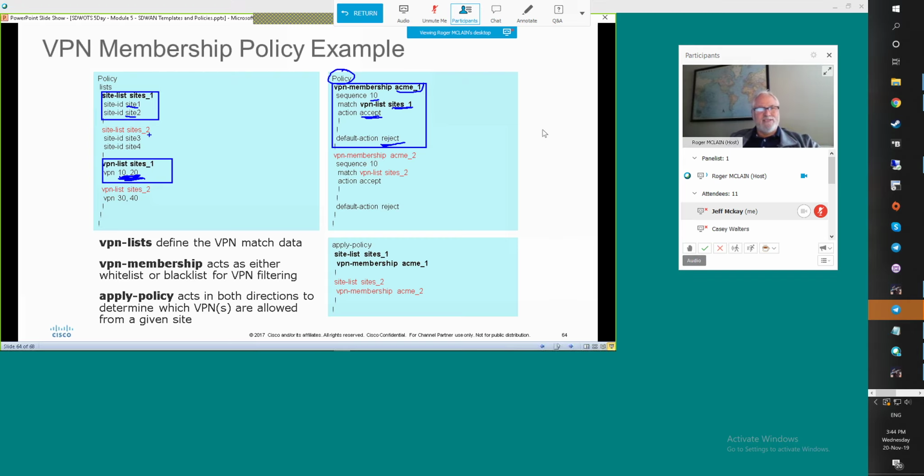So Sites 2 and 3 are using VPNs 30 and 40, so therefore they won't be able to play. And that's going to be down here in the apply policy. So the site list of Sites 1 is binding the VPN membership policy to Acme 1. So Sites 1 and 2 can play in VPNs 10 and 20, but Sites 30 and 40 cannot play in VPNs 10 and 20. And the opposite would also be true.